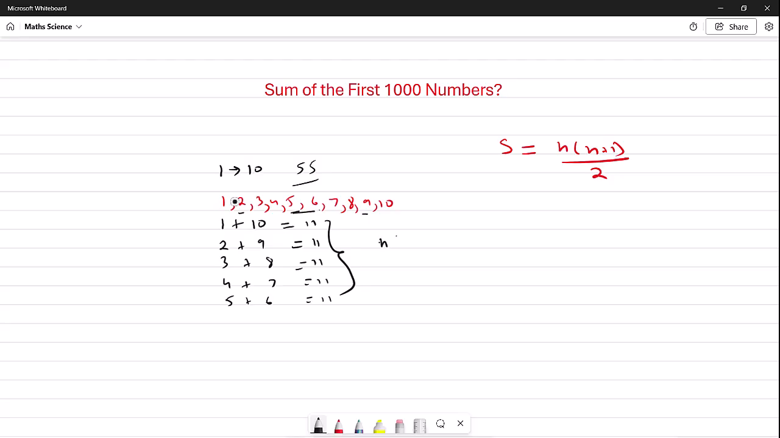So using this formula, you have n times (n plus 1) divided by 2. And this just means n divided by 2. How many pairs do you have? You have 5 pairs here, and then you have 5 pairs of 11. So this just becomes 55. Okay. So now you can use this formula to calculate the sum of any series of numbers.